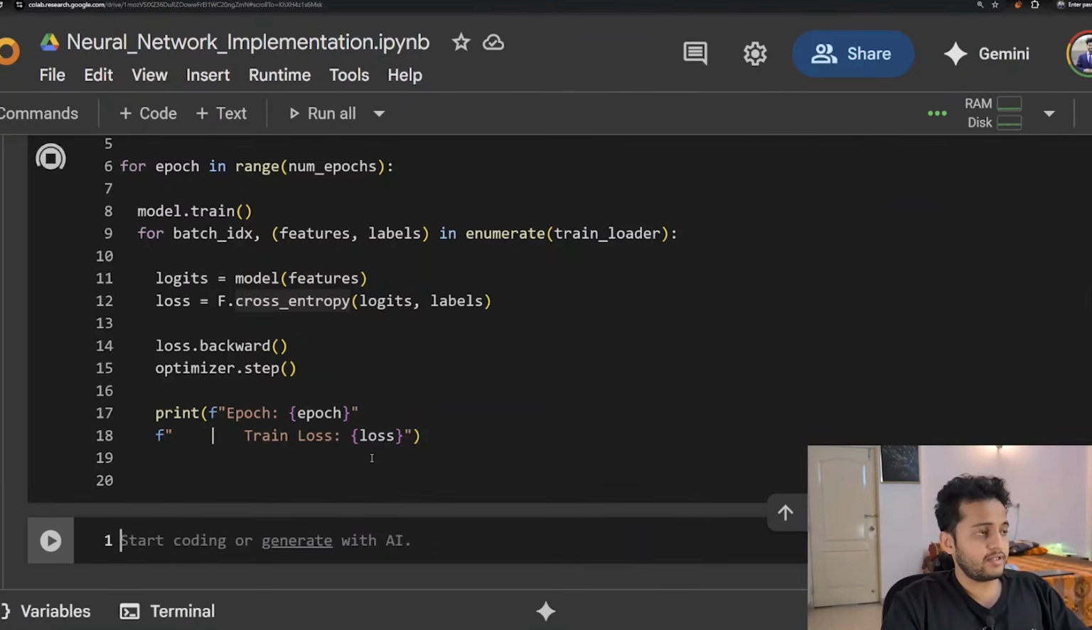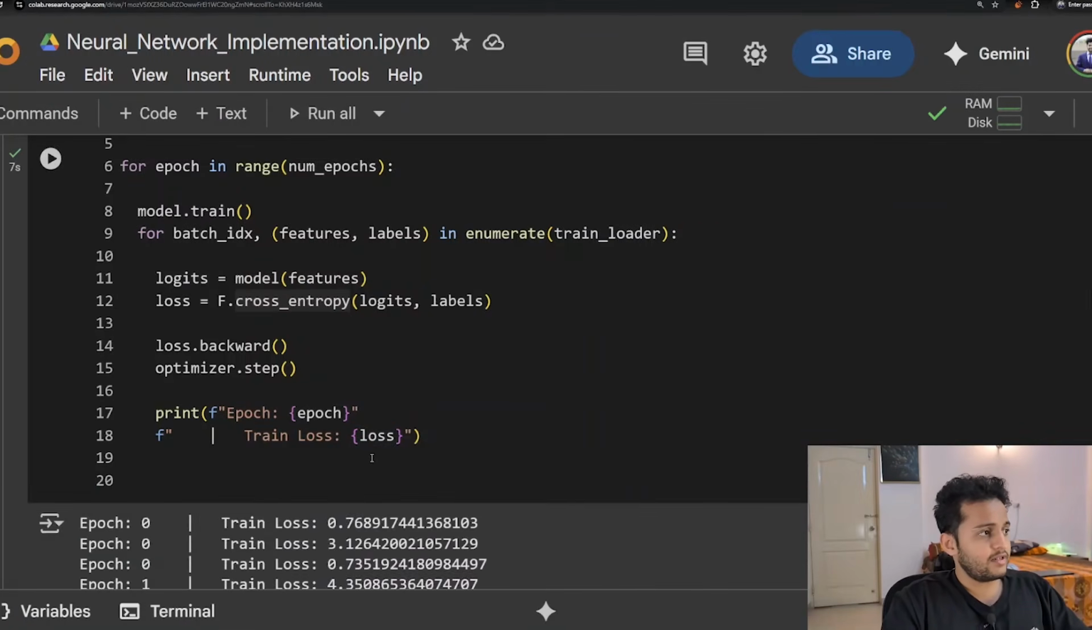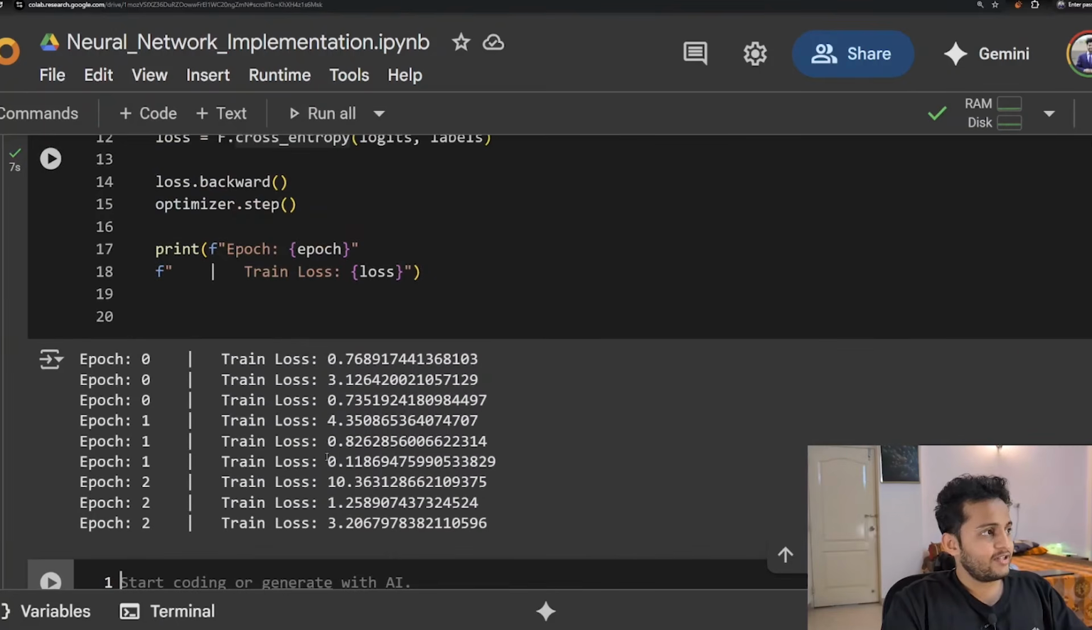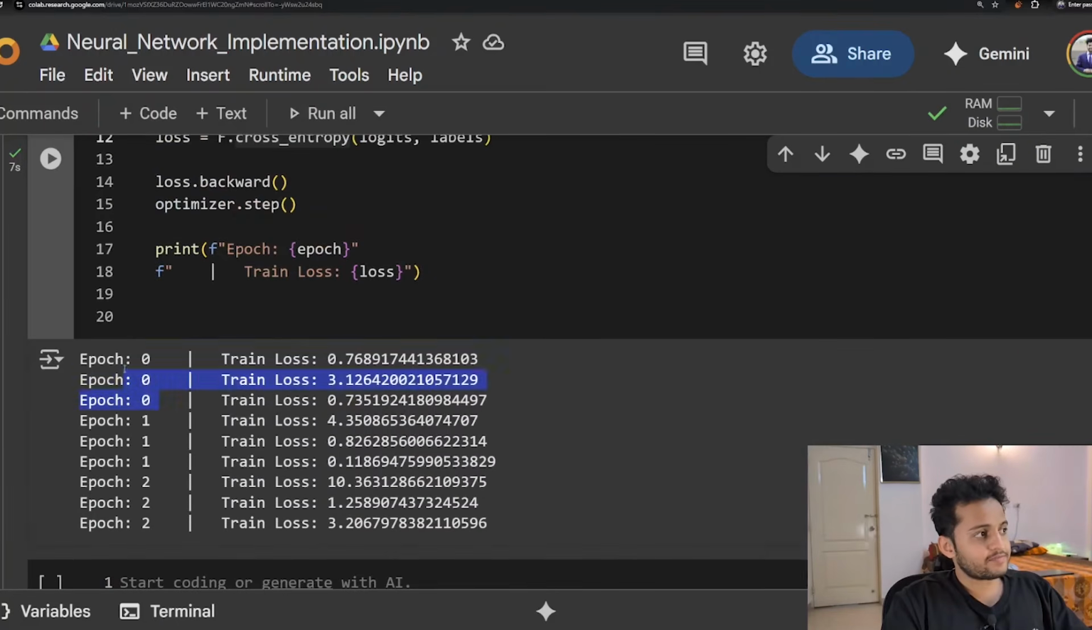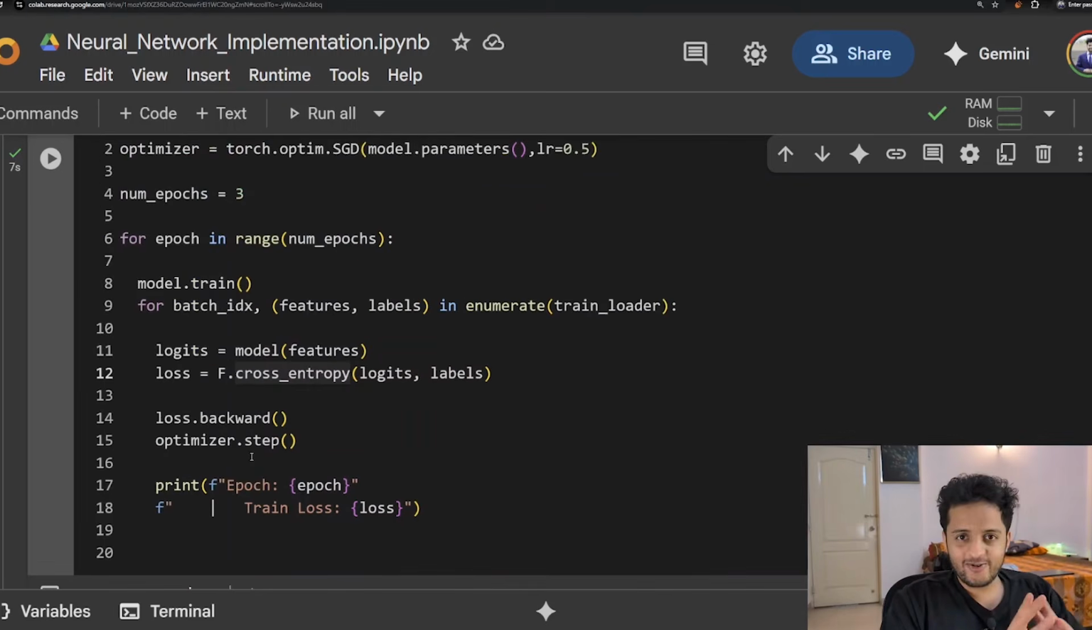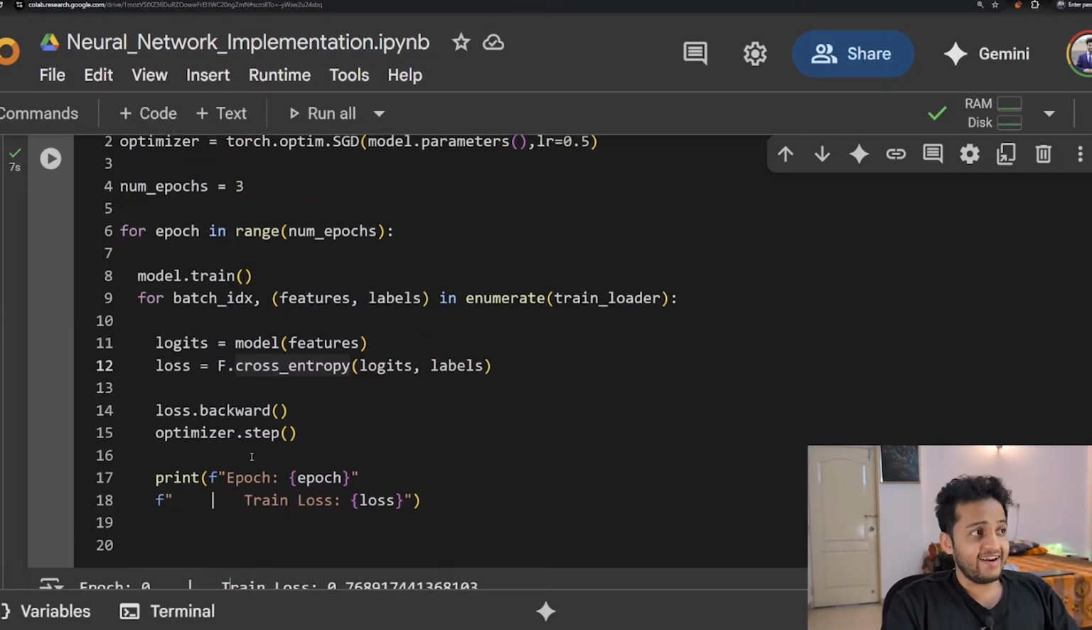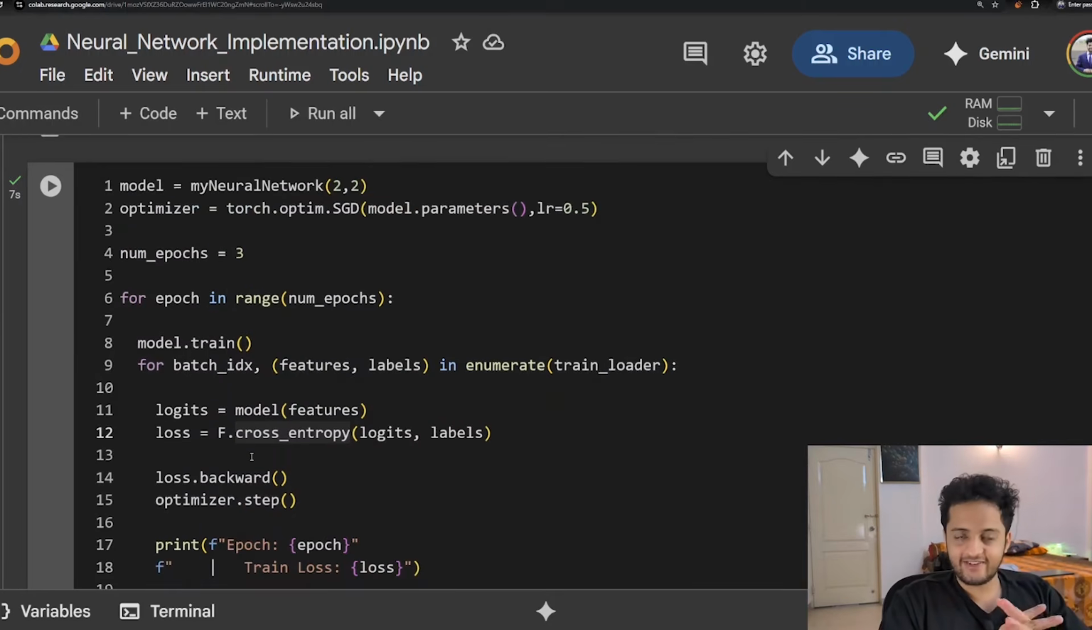Okay, so it has started executing. Okay, so if you see in the output, there were 3 batches in each epoch. How many batches did we need? We needed 3 batches because we have 5 data points, and each batch had 2 data points. That's why every epoch has 3 entries here. This is batch 1, batch 2, batch 3. So this is how you can implement an entire training loop and a neural network in PyTorch.